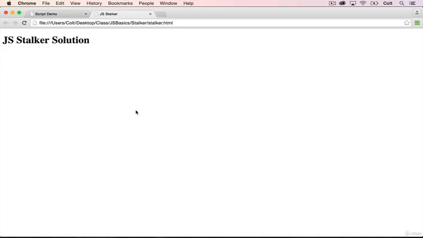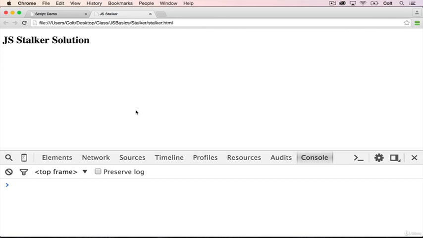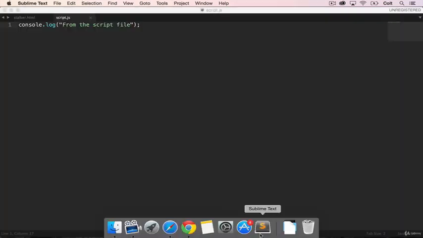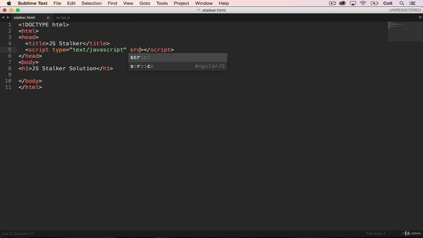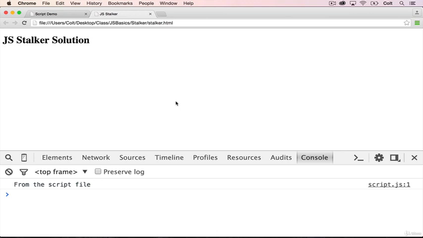We won't see anything unless I open the console. And I still don't see anything because I haven't connected my files. So that's the next part. I'm going to go here, add my script tag, source equals script.js. Make sure those match, script.js, script.js. Go refresh the page. Now I get my console.log from the script file.